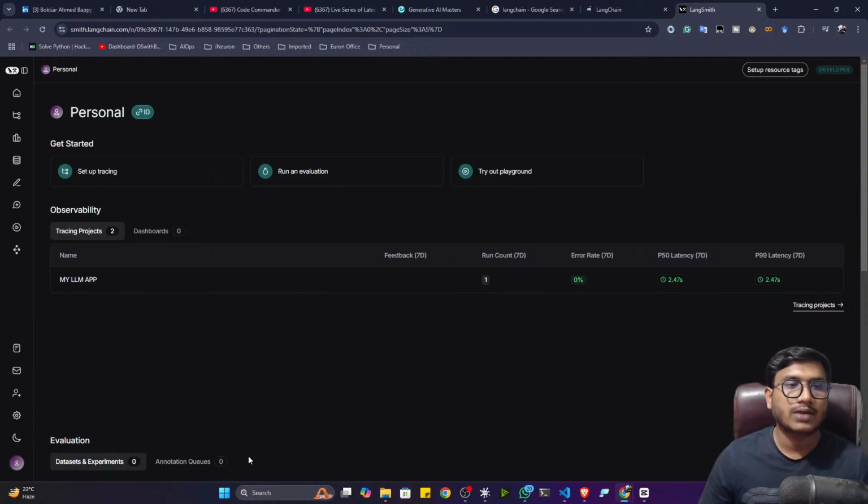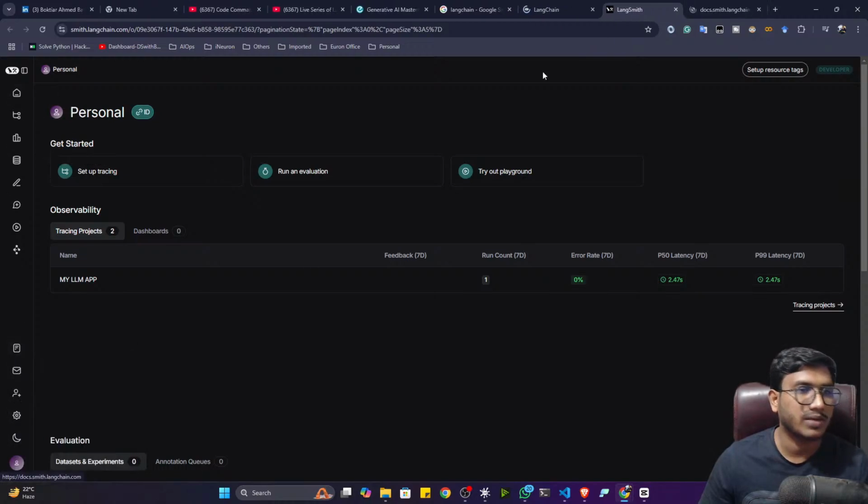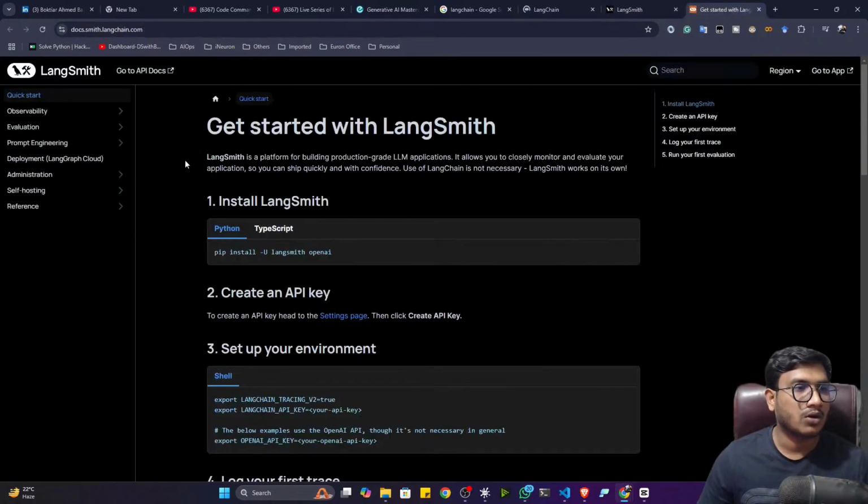Now the first thing you have to do, guys, you can see this is the LangSmith platform. Now you can also open up the documentation. I think they have also given the documentation link somewhere. So let me open the documentation. See, this is the LangSmith documentation. Here they have already written that LangSmith is a platform for building production grade LLM applications. It allows you to closely monitor and evaluate your application, so you can ship quickly with confidence. Use of LangChain is not necessary. LangSmith works on its own. That means you don't need to configure so many things here. You just need to set some environment variables and everything will be traced automatically.